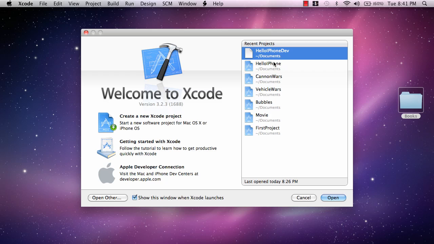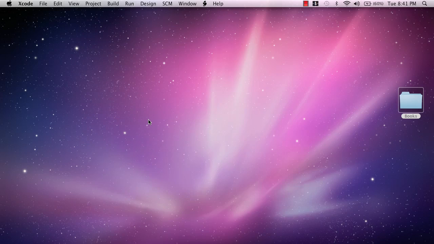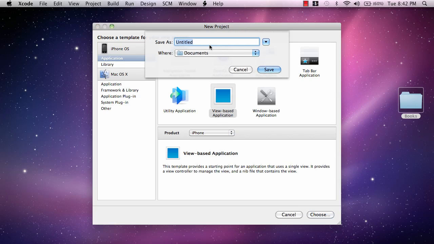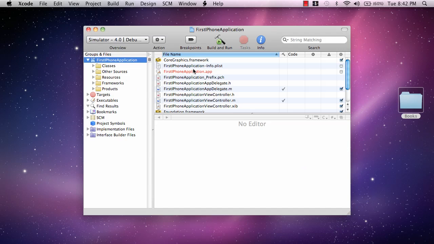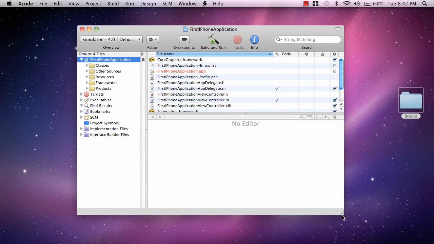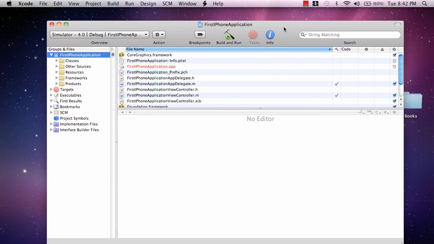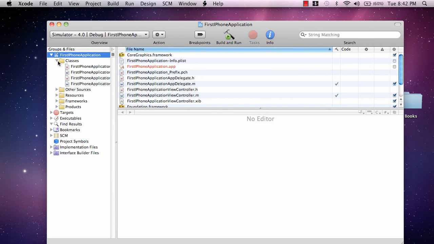Xcode is basically Visual Studio. Let's create a new project, view based application. Choose, and let's call it first iPhone application. Just save, and it's going to create this kind of template for you. We are basically interested in a couple of classes.